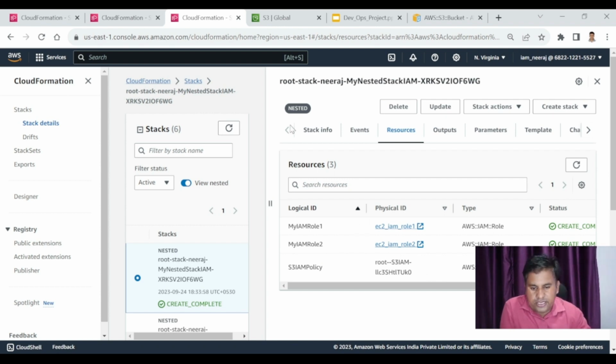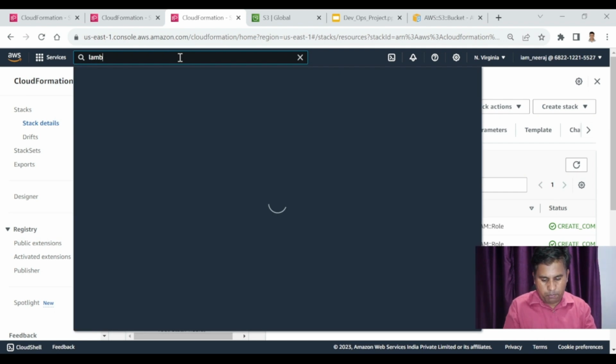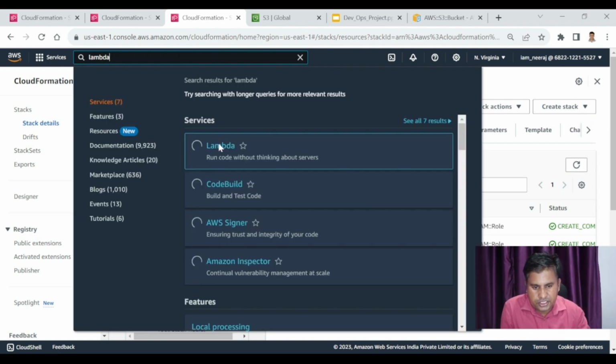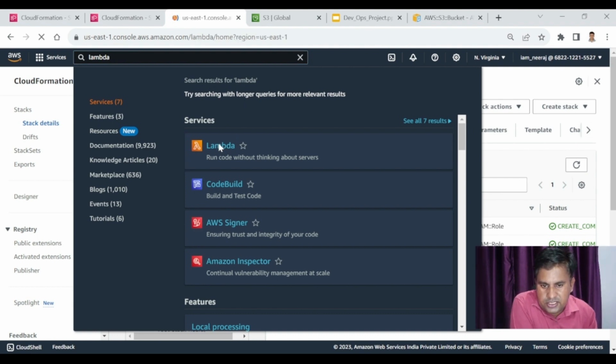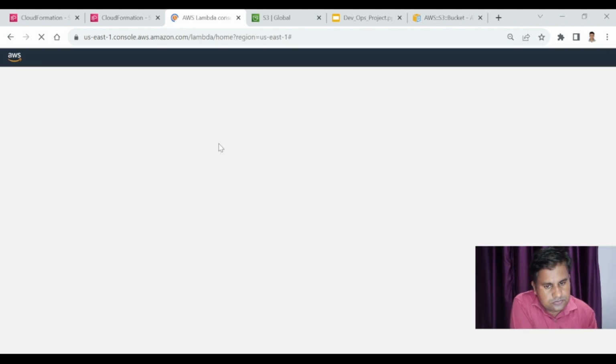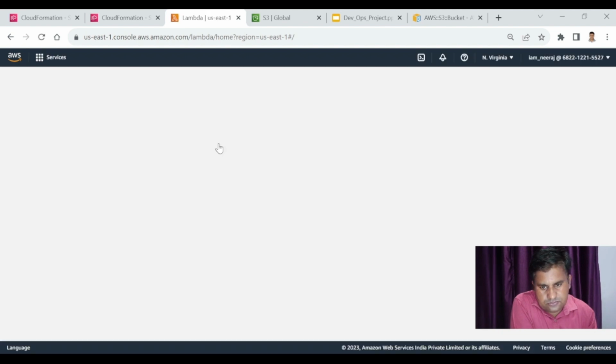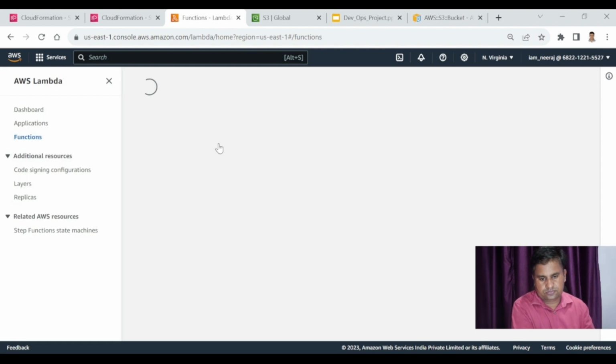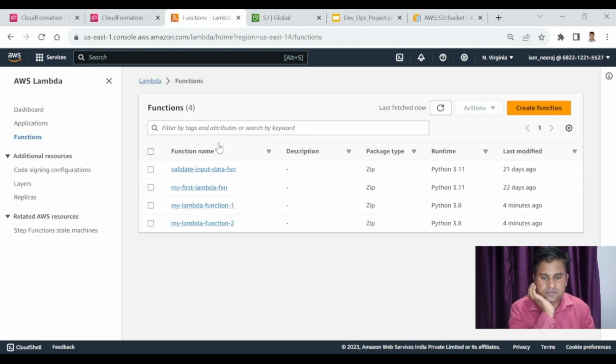Okay. So now if you want, I can quickly open Lambda and show you whether these two Lambdas have been successfully created or not. You can see the last two, my Lambda function 1 and my Lambda function 2, and you can see that the runtime is Python 3.8, and these were created 4 minutes ago as part of your CloudFormation. Okay. So this is all about how to create a root stack and nested stack.